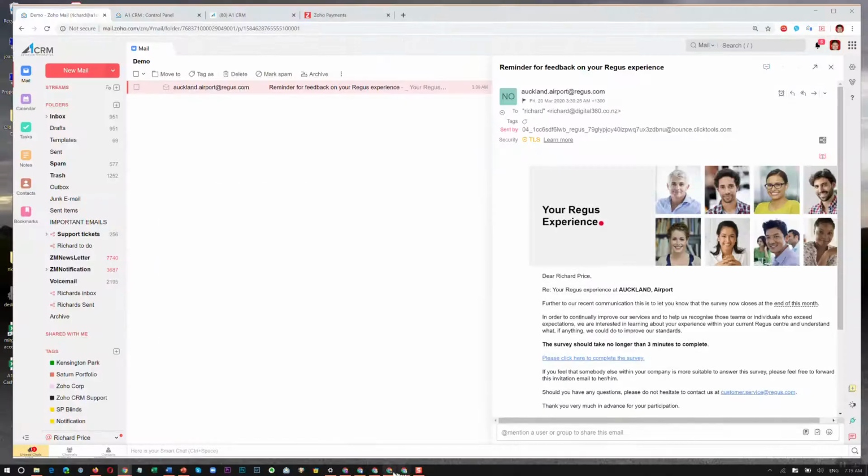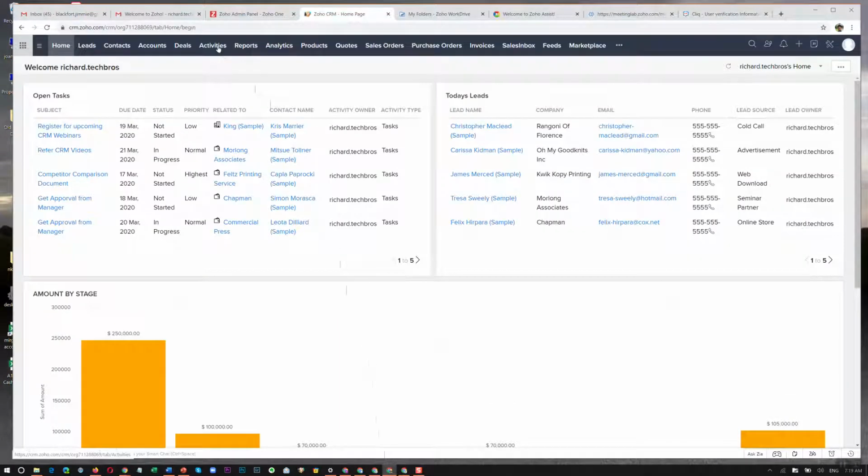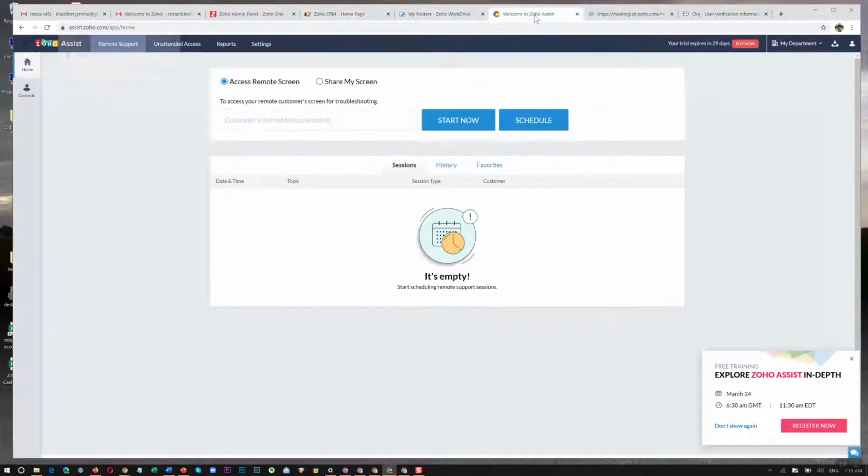So if we have a look at those, they are Zoho Assist. This allows individuals to remote access and take control of other people's computers. Very good for training, where you're wanting to have access to the other person's computer so that both of you can take control of the mouse and demonstrate what you're doing.